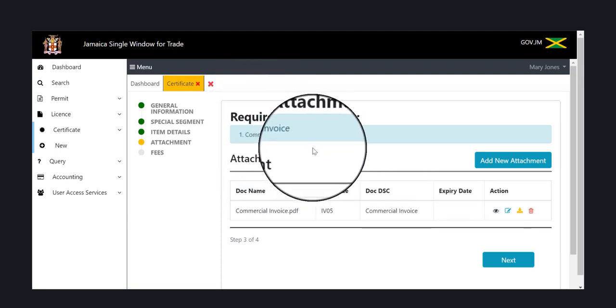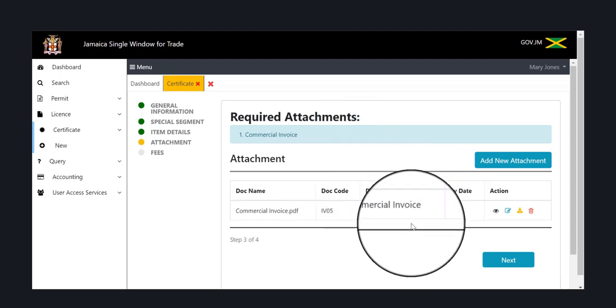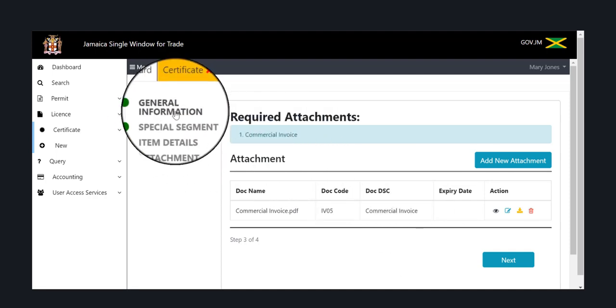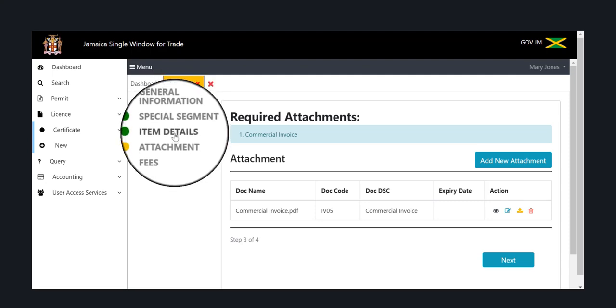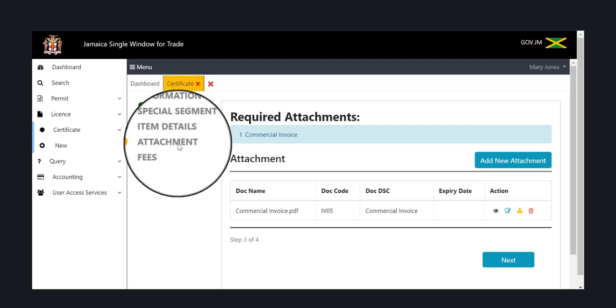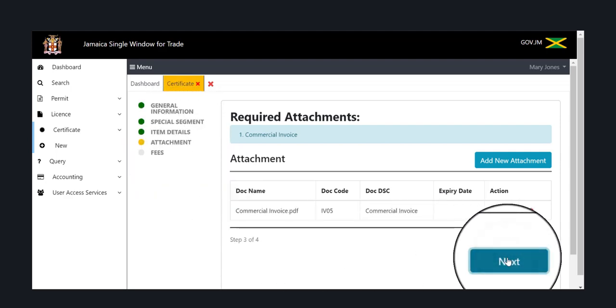Now, if there are other attachments, fine, you can always upload. However, the system will look to see if the mandatory attachments are added, and it will look for that using your document description. Now we are at the end of the application. We have completed our general information page. We have completed our special segment page. We have completed our item details. We have just completed our attachments, and we move to next.